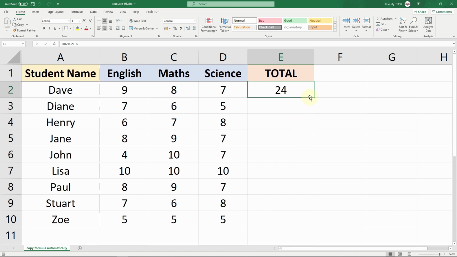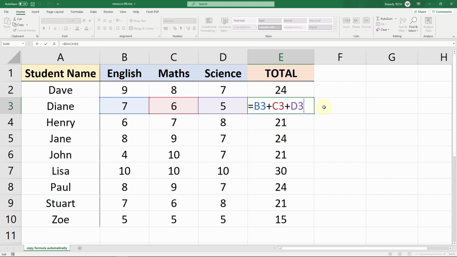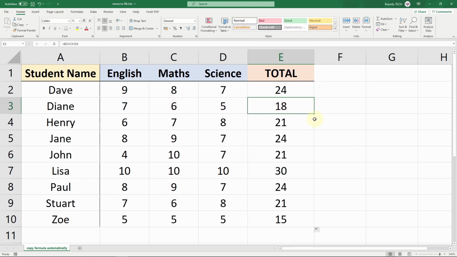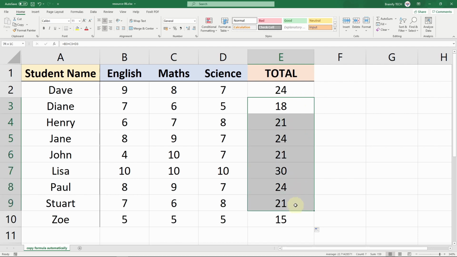Hover your mouse over it until the cursor changes to a small black cross, and then grab the handle and drag it down to cell E10 and release. The formula from E2 has been copied to all of the cells below, but Excel has cleverly changed the references of the cells that it's adding up to pick up the numbers from the correct rows. If you double click into E3, you can see B3 to D3 is included, and this is the same for all of the cells below in column E. Let's delete the contents of cells E3 to E10.